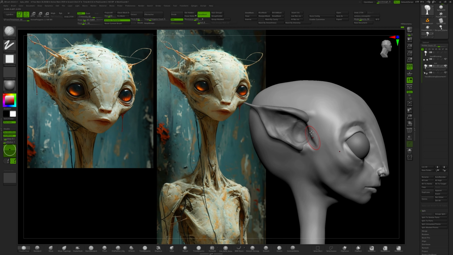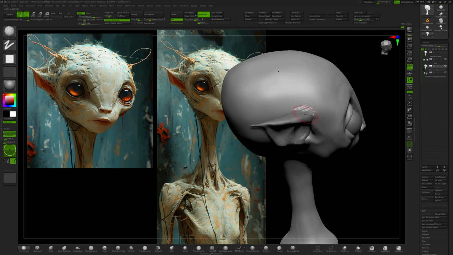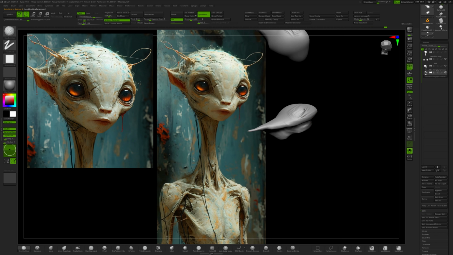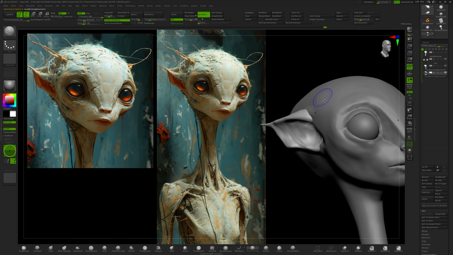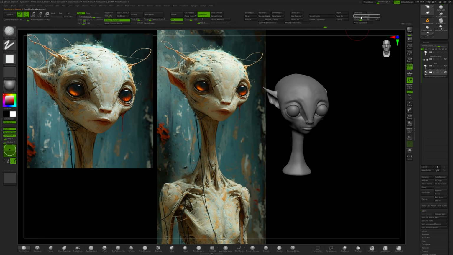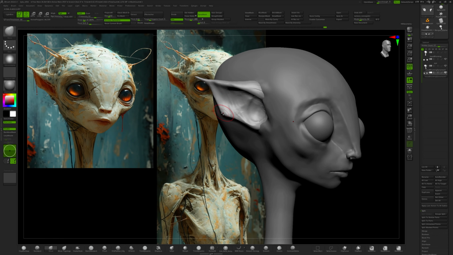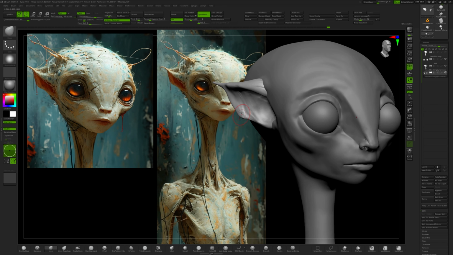So continuing to just sort of fit these onto the head and jumping back and forth between the head mesh and the ear. And you can see how useful it is to keep these separate for a certain amount of time. And just jumping back to the concept art, checking the size and shape and silhouette.